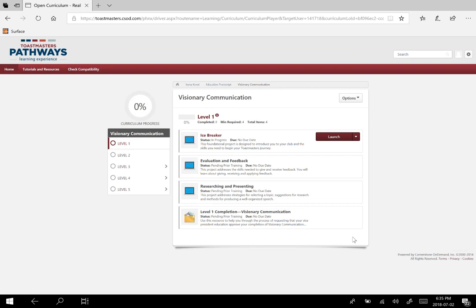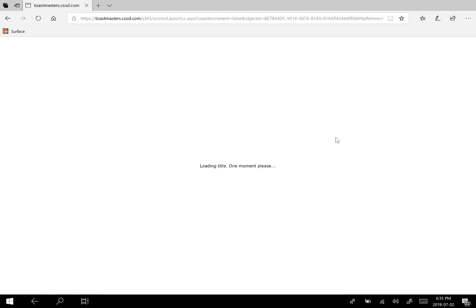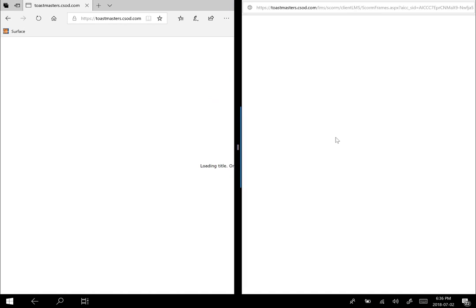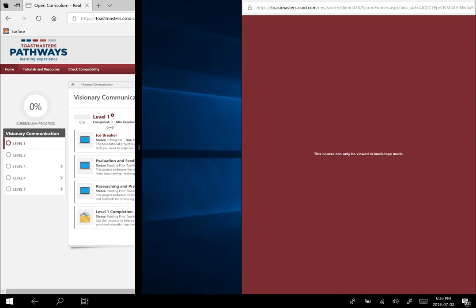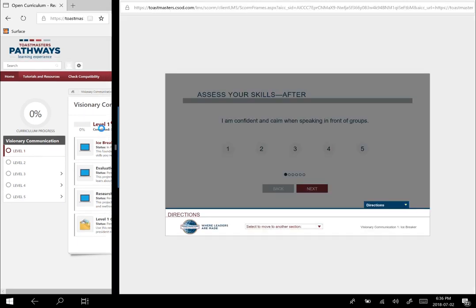And now this is the screen where we can see all the projects in our path. I'm at level 1, and right now I can only access the Icebreaker project because I haven't completed it yet or any other projects. So I will select Launch. In my case, I'm working through a tablet, and I just need to maximize the screen a little bit in order for the instructions to show up.